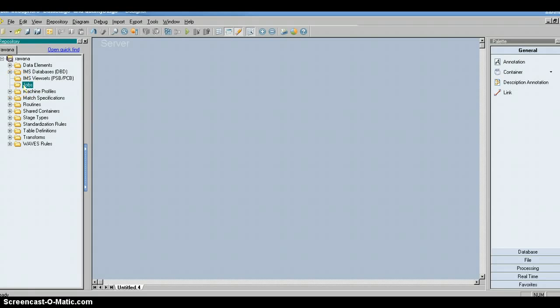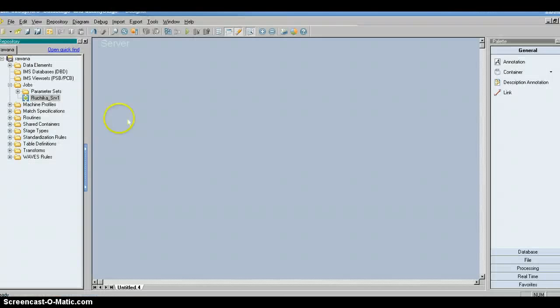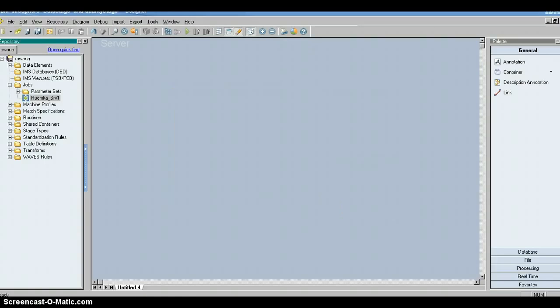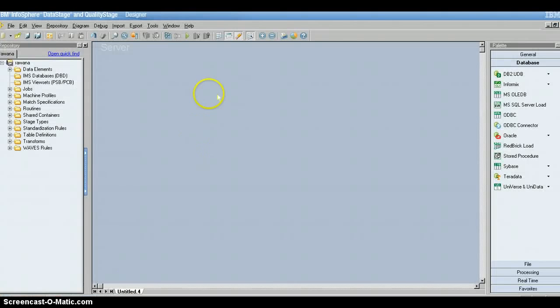So now if we click on the jobs, wait a moment, yeah, I'm sorry, this is where it is created, jobs, Ruchika. When you click on this, this is Ruchika server 1, and this is the parameter set which is created. So this is how we create the parameters. That's it guys, this is how we create the parameter.